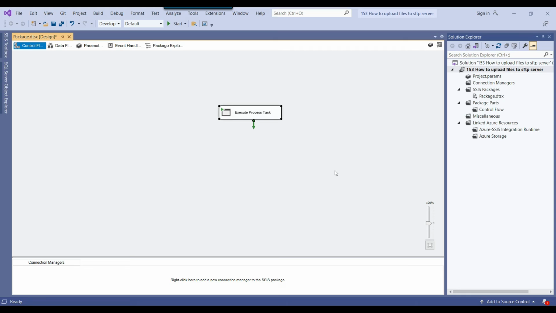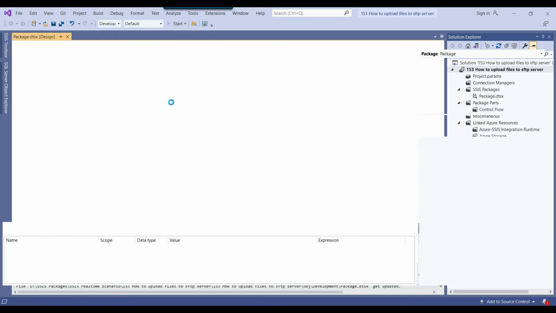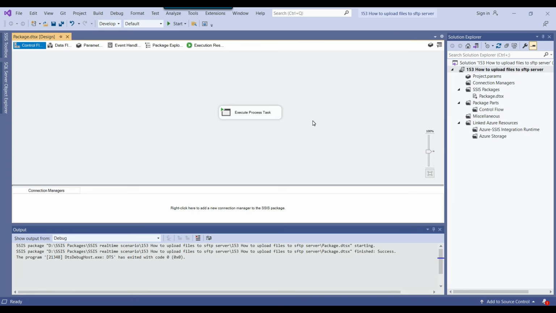Now I can click OK and we are good to run the SSIS package. So I can click on start. It should execute the script file that we have created and upload all the CSV files to the SFTP server. So the package ran fine. I can close this one if I want.